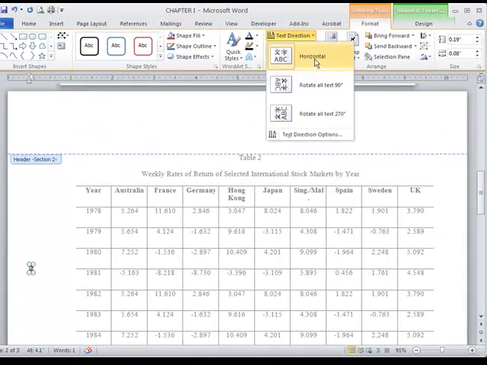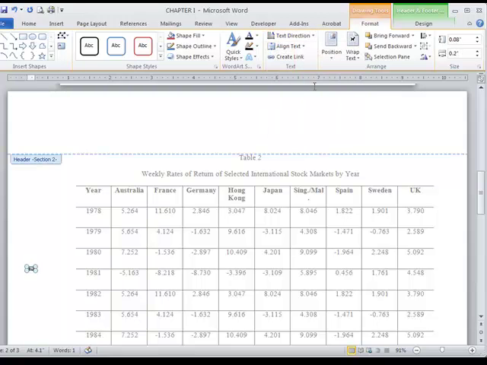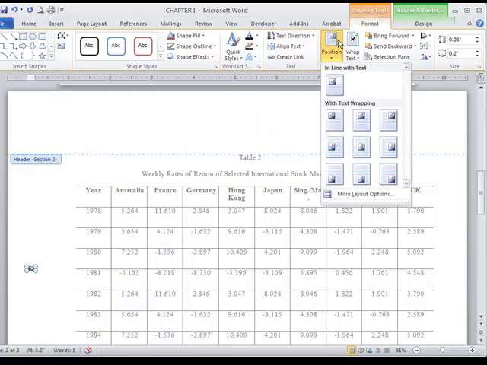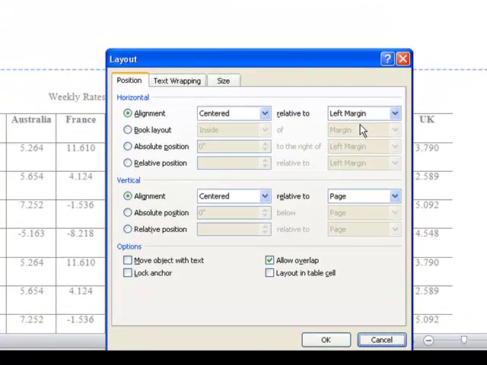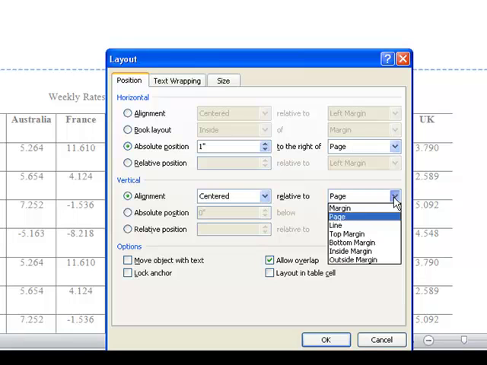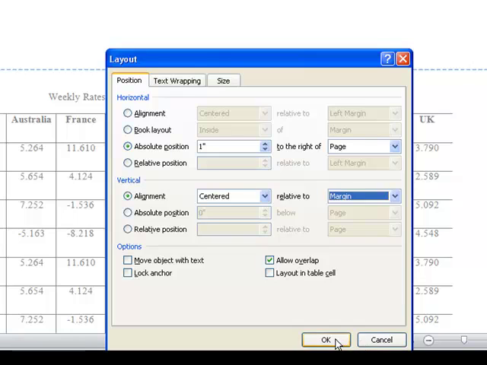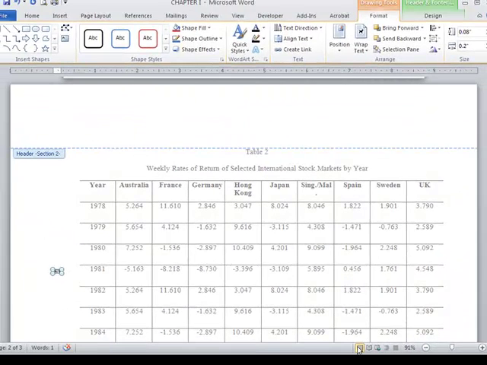Now I can move over to Text Direction and rotate this 90 degrees and change my position. Click on More Layout Options. Here for the horizontal, I'm going to choose Absolute Position, 1 inch, to the right of page. For the vertical position, I'm going to choose alignment centered relative to the margin. Click OK. And now that moves that text box into place.